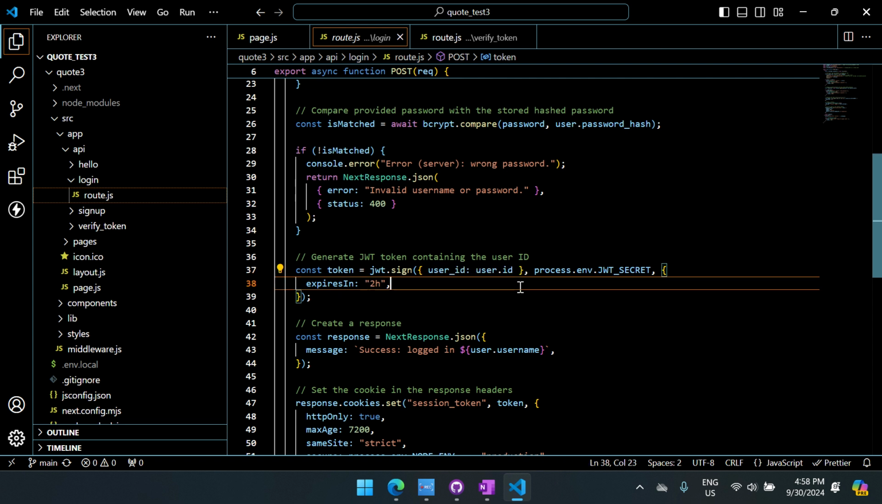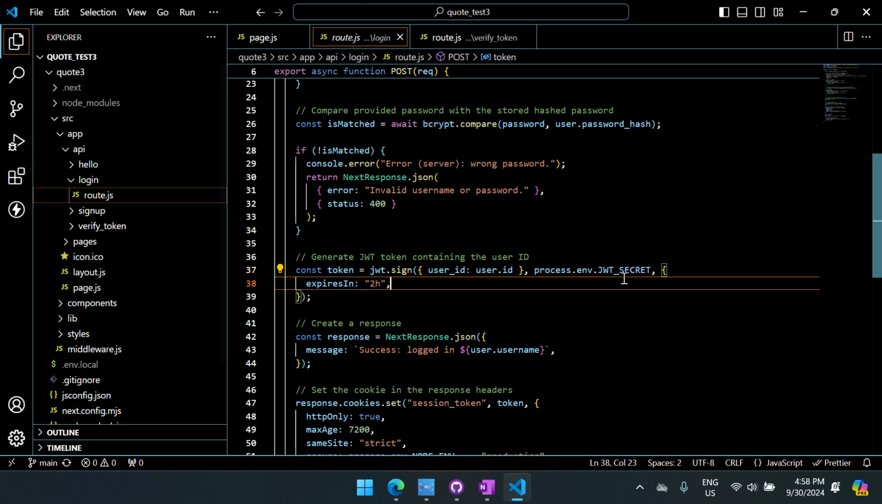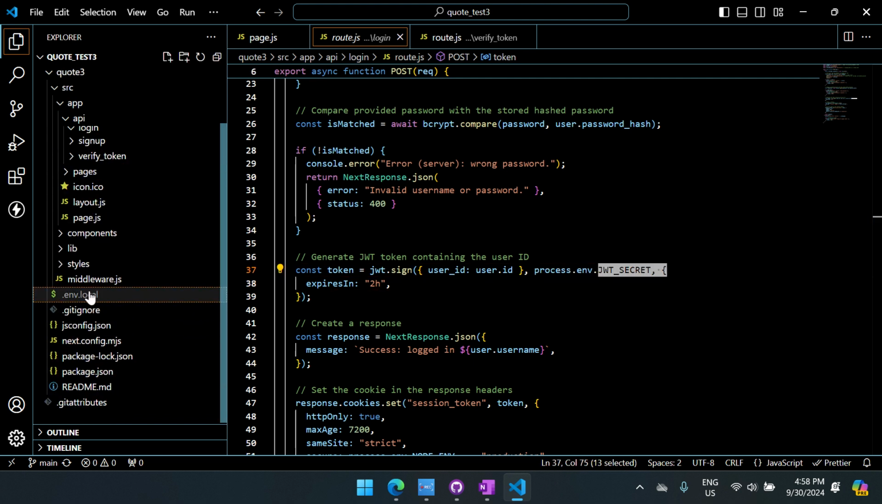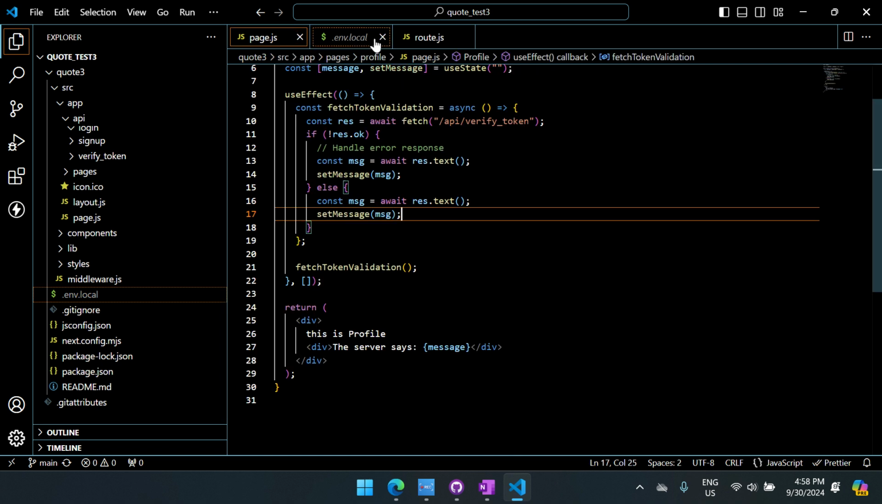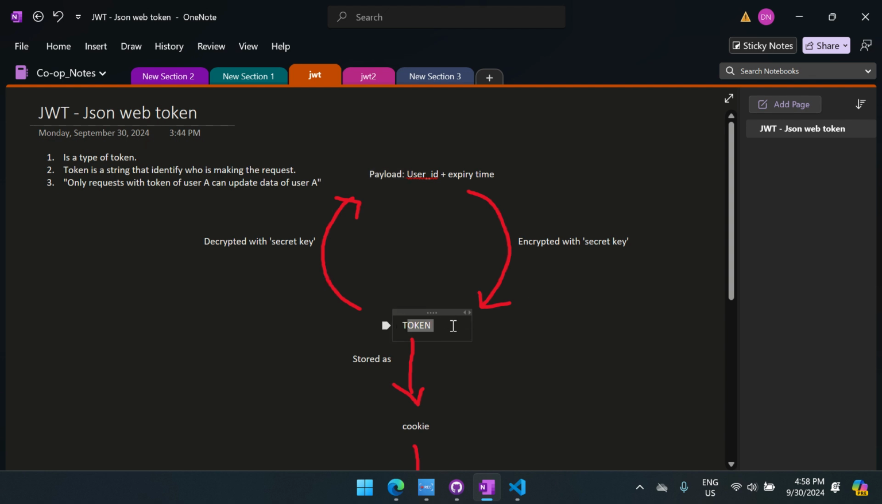It's right here. This secret key is the way to encrypt your user ID and your payload into a secret string. This secret key here is saved locally. And the token can also be decrypted with that same secret key. The server will decrypt it to read the user ID and to make sure that the token has not expired.